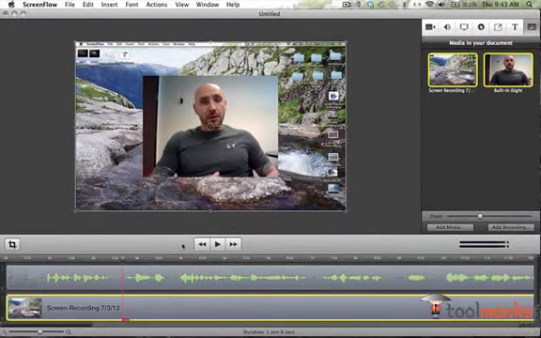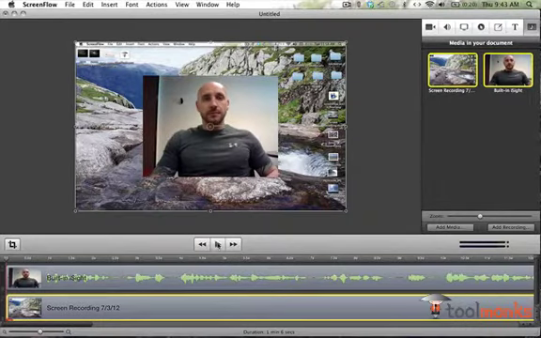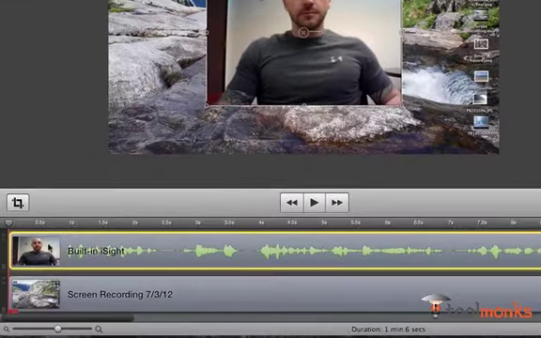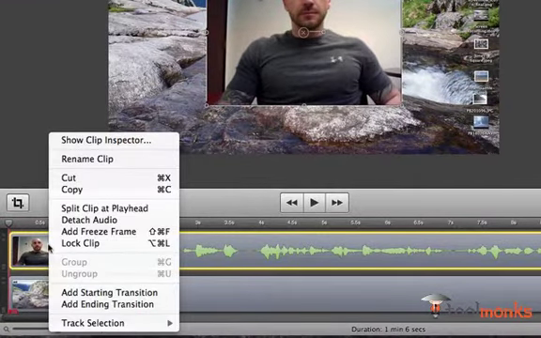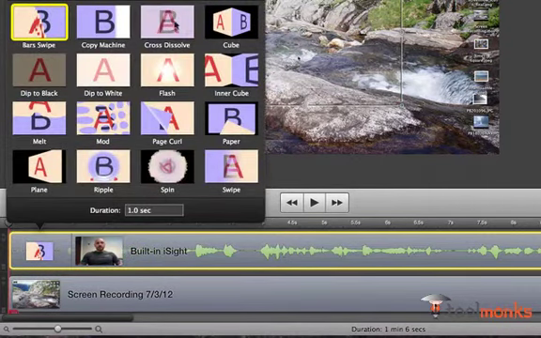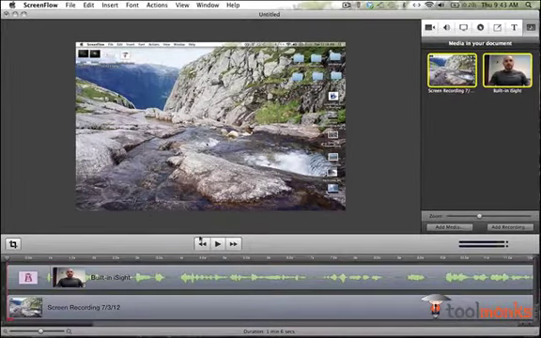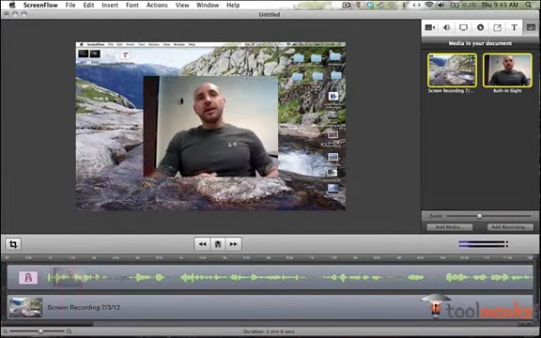Okay, let's talk about starting and ending transitions. Now you see the way it starts now, it just begins. So if I want to have a transition at the beginning, I highlight the clip that I want to use, right click it, and I click Add Starting Transition. Now from here I double click the transition and I have lots of different options. I like to use a cross dissolve. It's very simple. Okay, so now I fade in very nicely.